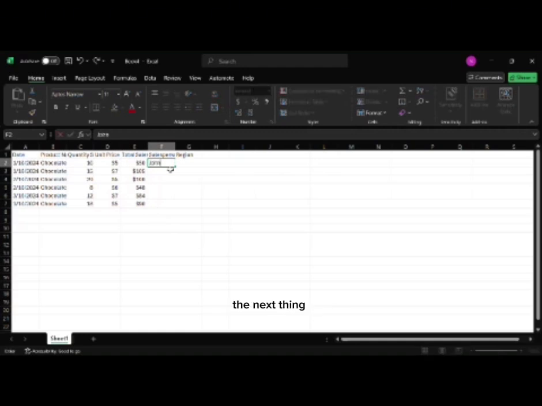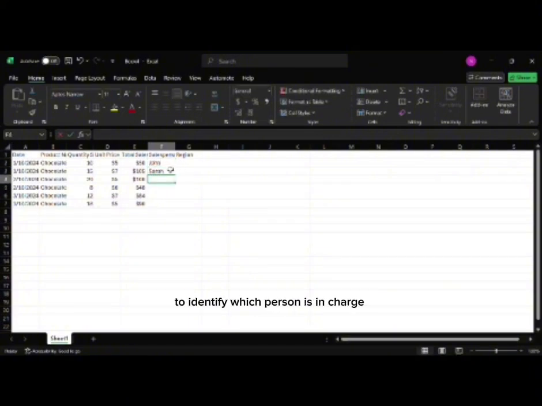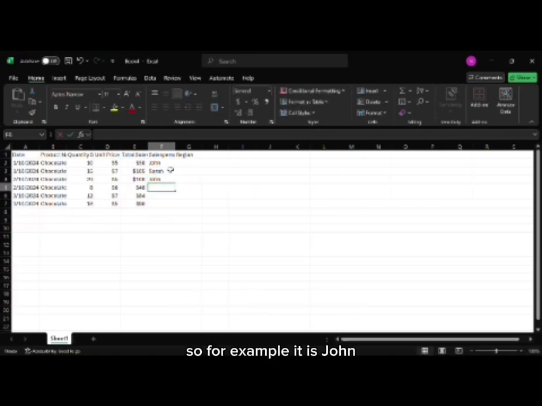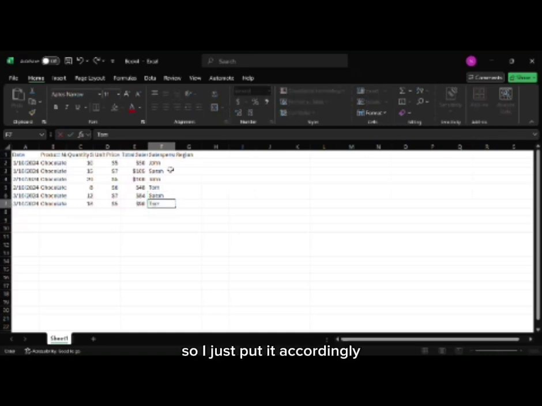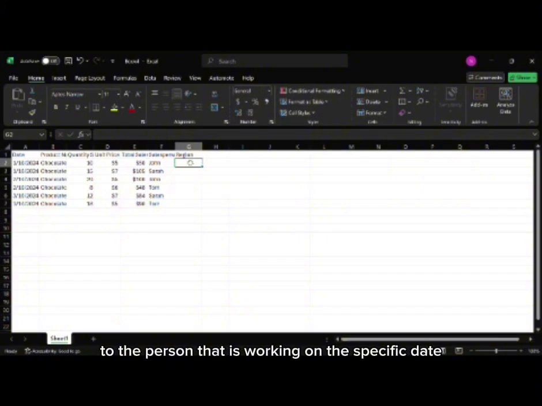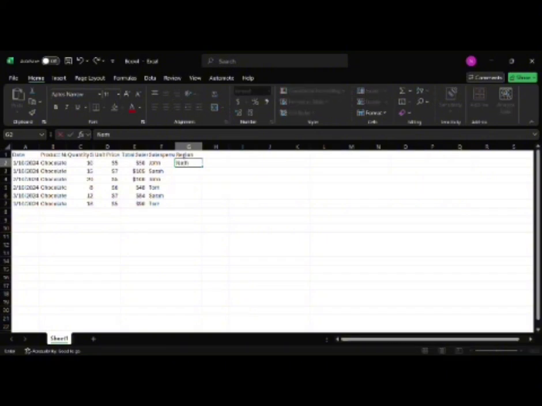So just clicking on the bottom right side and dragging it down will get the total amount on that specific day. The next thing I put is the salesperson, so I know the person who is in charge on that specific day. So for example, it is John, Sarah, and Tom. So I just put it accordingly to the person that is working on that specific day.